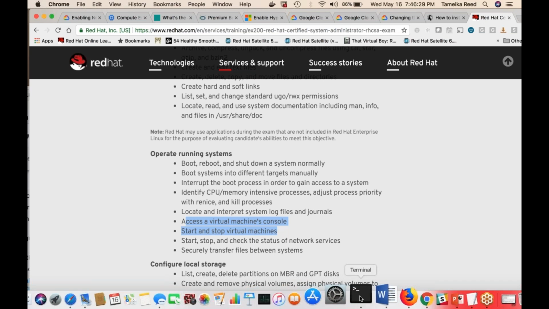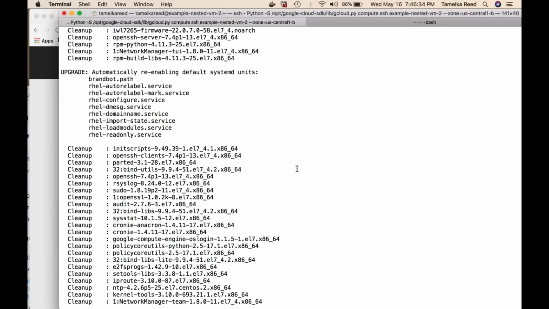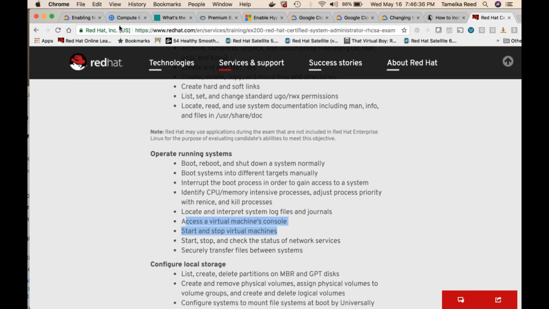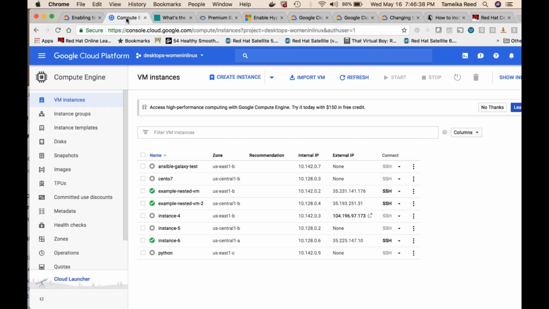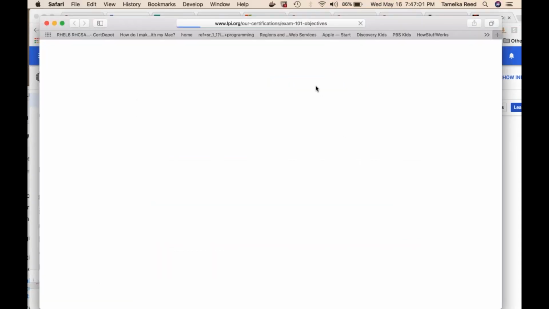So what I've done is I went through and enabled nested virtualization on a hypervisor in Google Cloud so that you can create your own environment to study from. Plus, it just sounds really cool when you go for an interview too. Just an FYI. So, oh yeah, let's see the LPIC objectives. Let's look and see what they are.